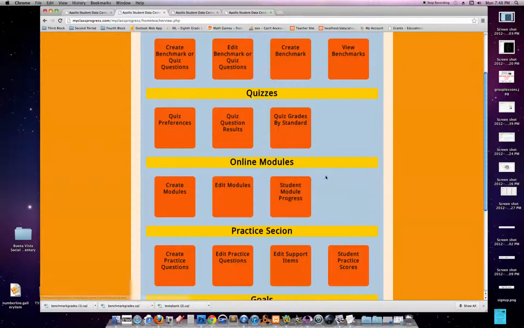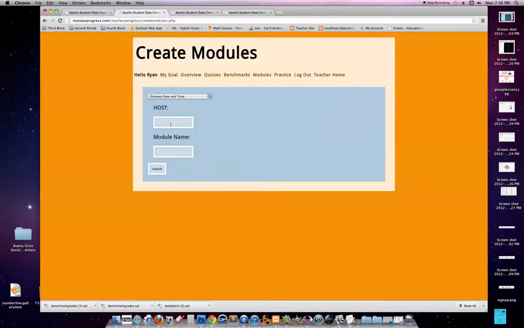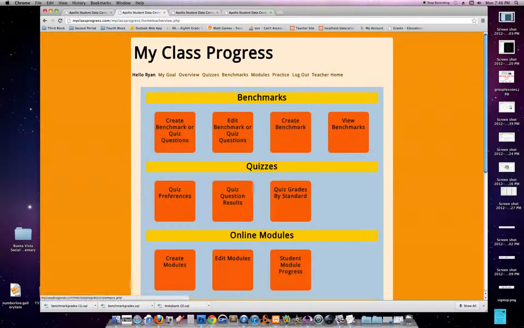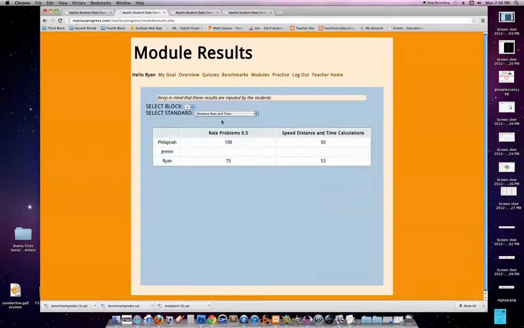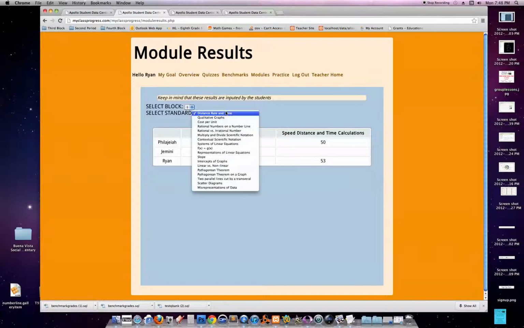Then you've got online modules. I know a lot of math teachers and science teachers have a few sites they use. Language teachers have My Own Reader. You can link to outside modules like Khan Academy or IXL. You can define them here and what standard they connect to, and then you're able to see your kids' scores by standard on those modules all in one place. So instead of having to go to all of these different websites and make spreadsheets and so on, it's just all right here for you.